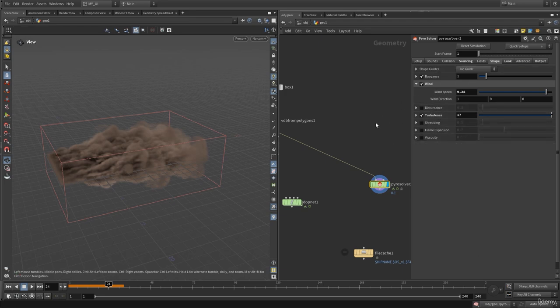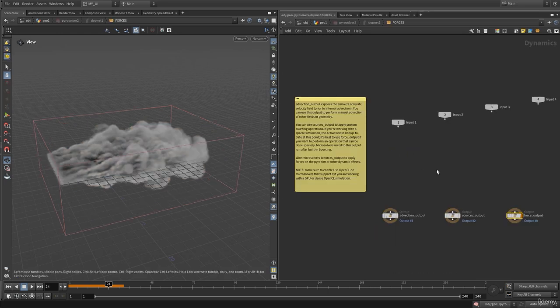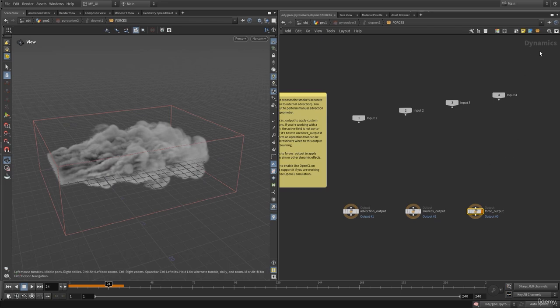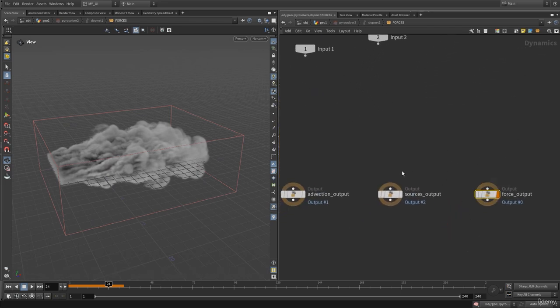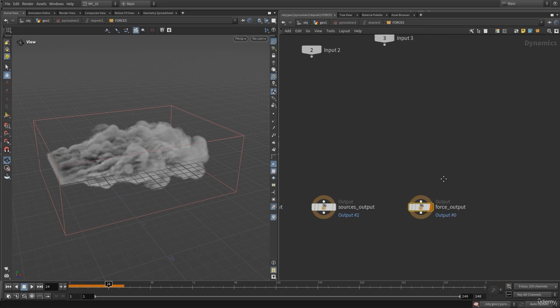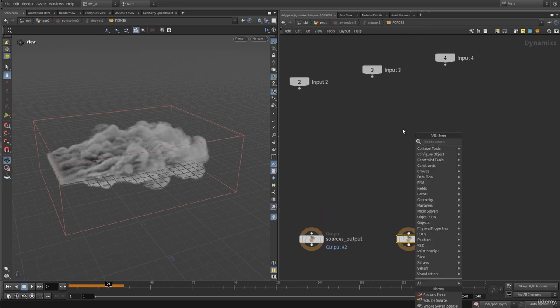Beside all of these forces, I can create them by diving inside the Pyro Solver node. As you can see, we are in the top context, and in here we have multiple outputs. Here we have the output for the forces, which means I can create additional forces.